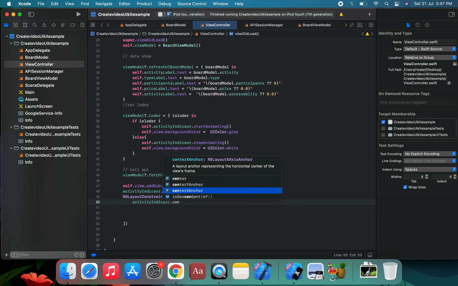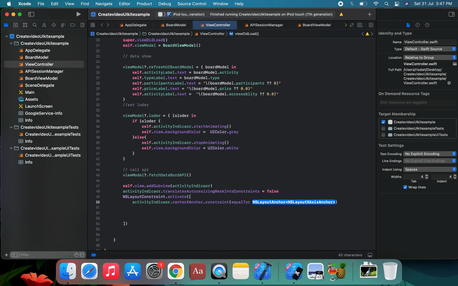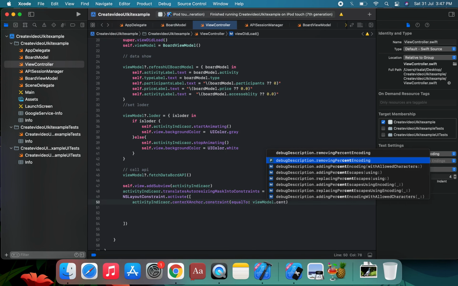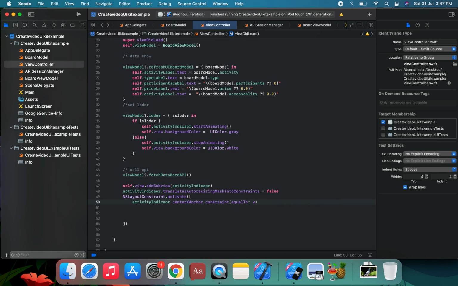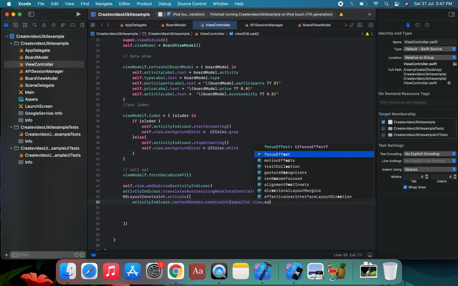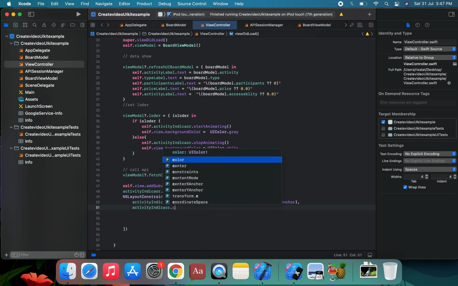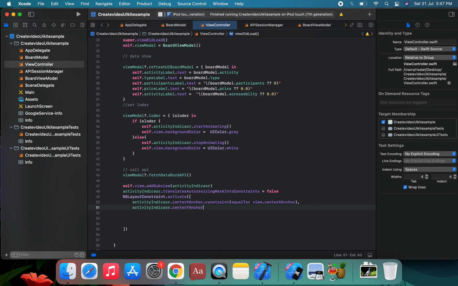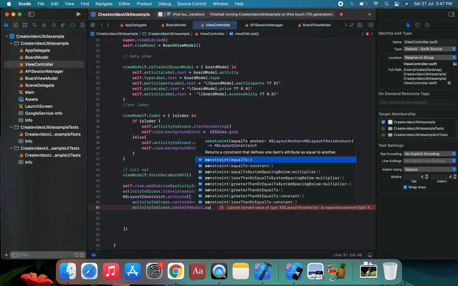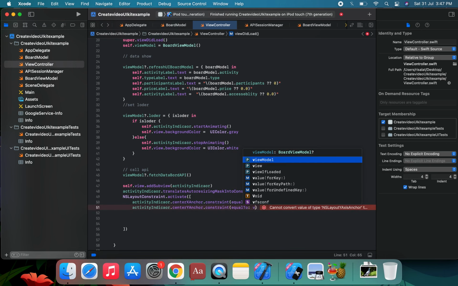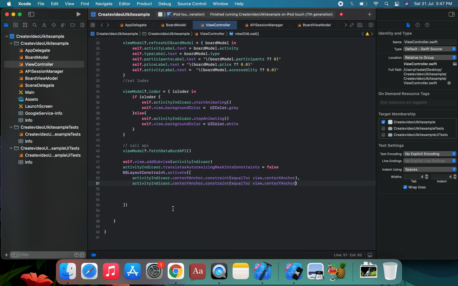The centerXAnchor constraint is equal to view.centerXAnchor. And we get the center Y anchor: activityIndicator.centerYAnchor. That is the X anchor, and for the Y anchor, constraint equal to view.centerYAnchor. Okay, we have applied these constraints on the UIActivityIndicator.